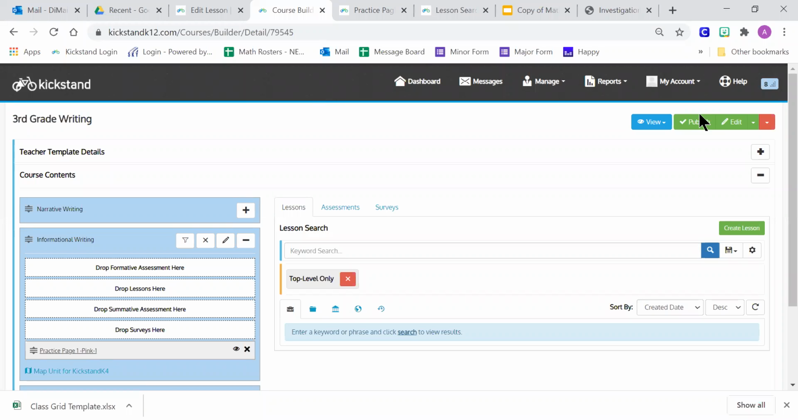The purpose of this video is to show how we can put outside things into Kickstand to make everybody's life easier. So the first thing I'm going to do is show how we can use Google Slides to help us organize some things and different ways that we can input that information then into Kickstand.